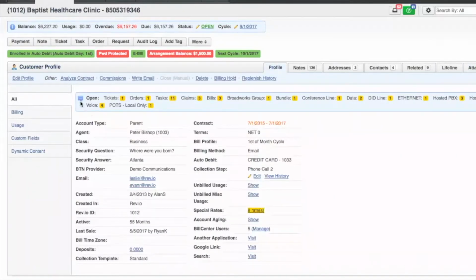The blue bar here at the top gives you a snapshot of all the different tickets, tasks, orders that are currently open on this account. Clicking on this number will take you to that section of the page.